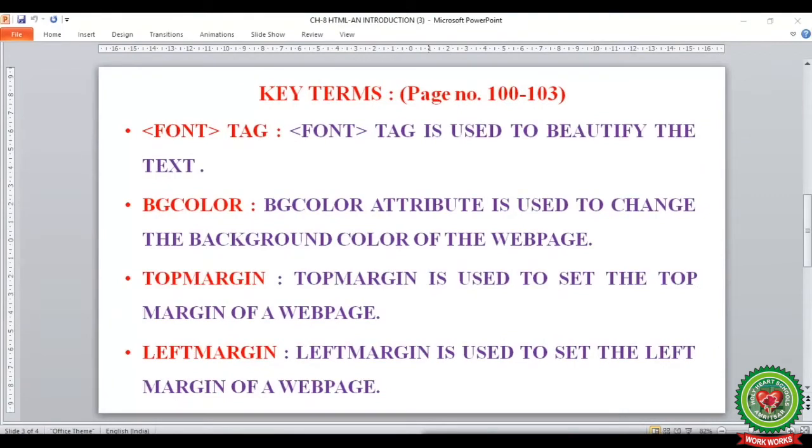Before going to start the chapter, let's discuss few key terms that we are going to learn from page number 100 till 103. Here the first term is font tag, where font tag is used to beautify the text. We can change the color of the text, the size of the text and style of the text of our web page. Now the second term is BG color, where BG stands for background and BG color attribute is used to change the background color of the web page.